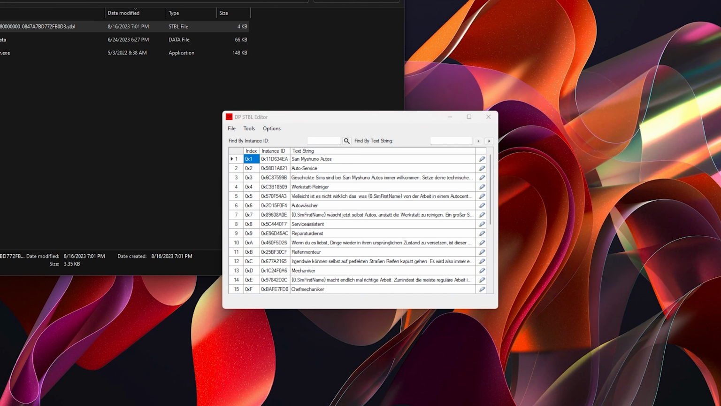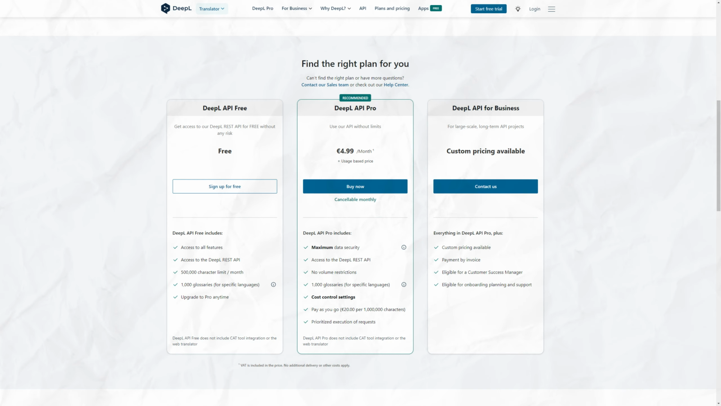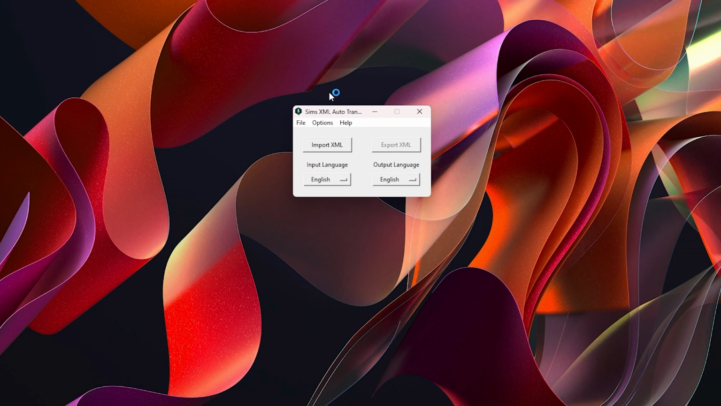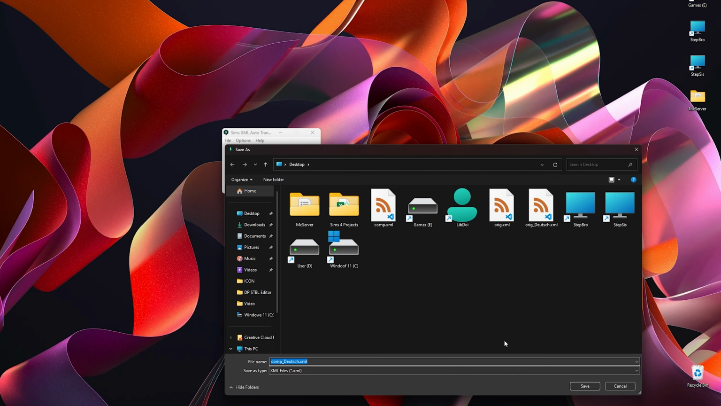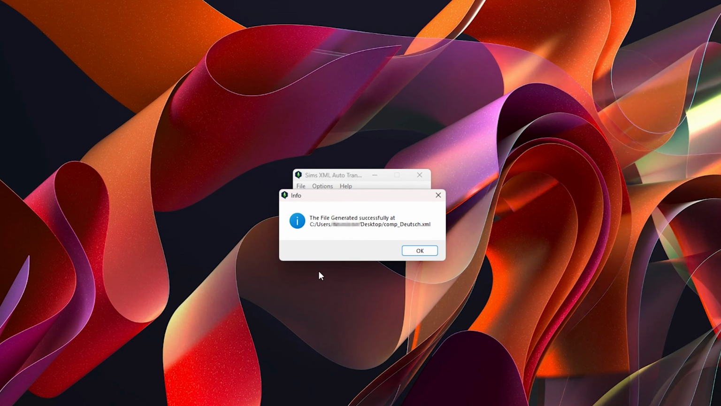Take your new XML file and open the Sims XML autotranslator. Remember that you need an API key from DeepL as explained in the first part of the video. Import your XML file and make sure you have selected the correct source and target language. Then let the translator update the mod on its own and you will have an independently translated mod.